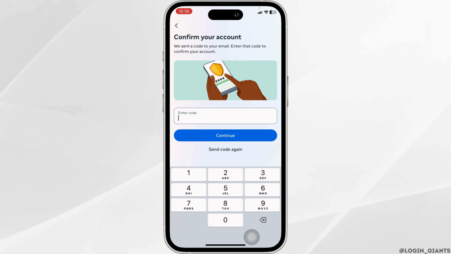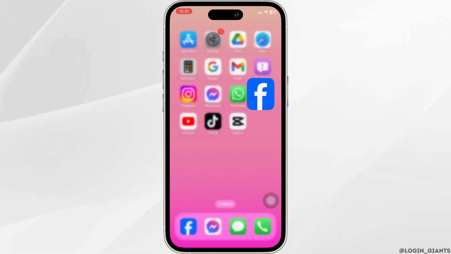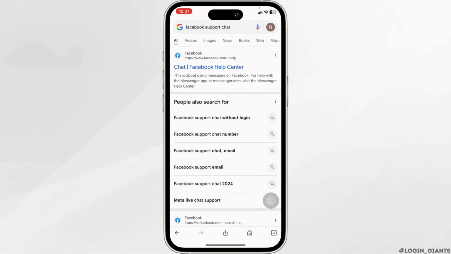With that, you will be receiving code. Then you have to type in the code. Once you type in the code, you will be directed to next page where you'll need to generate new password for your account. With that, you will get access to your account.